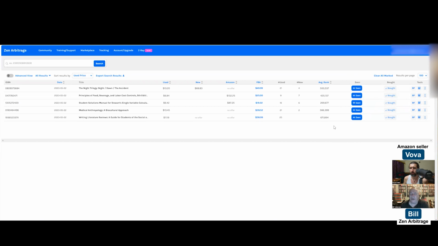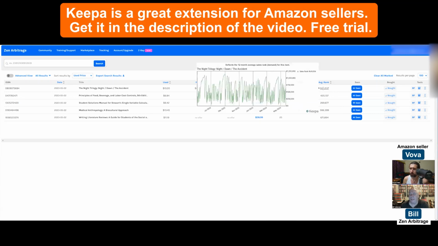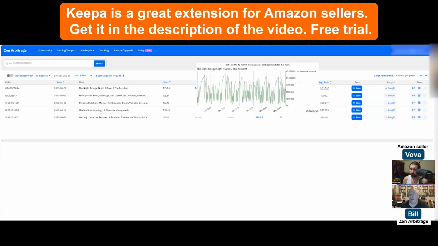The next thing that I'm looking for, when I evaluate these books, is what do these ranks look like? Remember I told you I like to stick between around 400 or 500K for an average rank. I would look at these ranks and decide if they were too high. Within the Zen Arbitrage software, we have Keepa charts built in. So I can hover on the average rank and see a Keepa chart pop up.